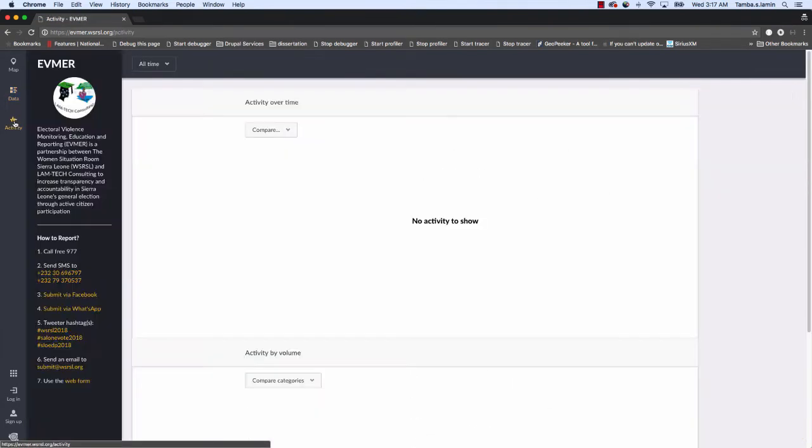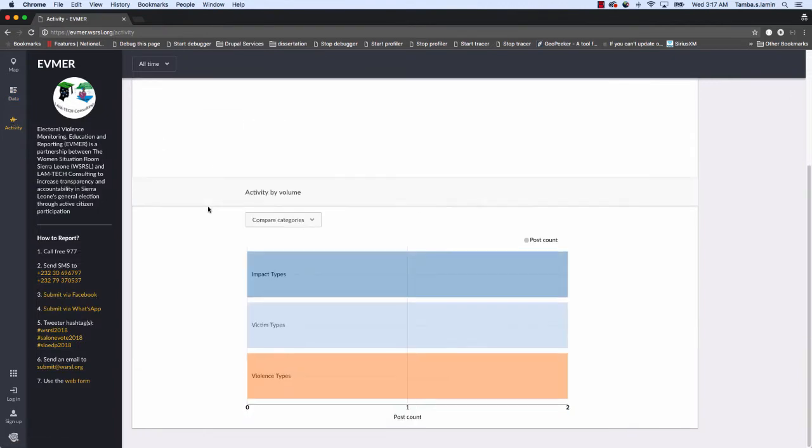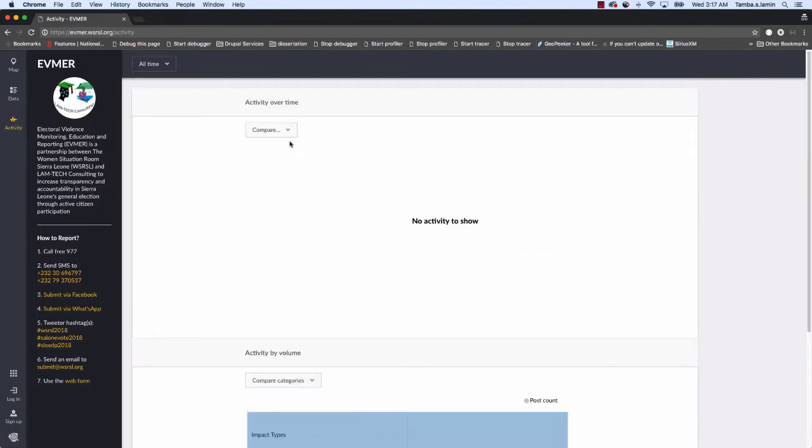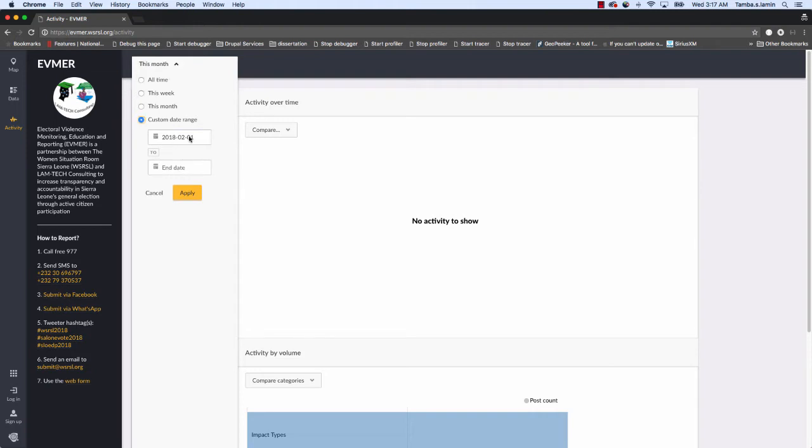And if I click on activity, here you can see an activity, basically graphs. So you can look at the activities over time. You can look at the activities for this week only. You can look at the activities for this month only. You can look at the activities for a specific date range.